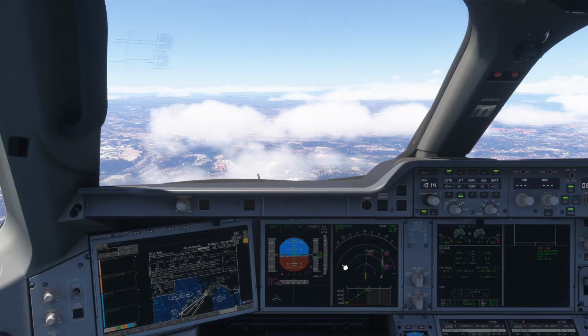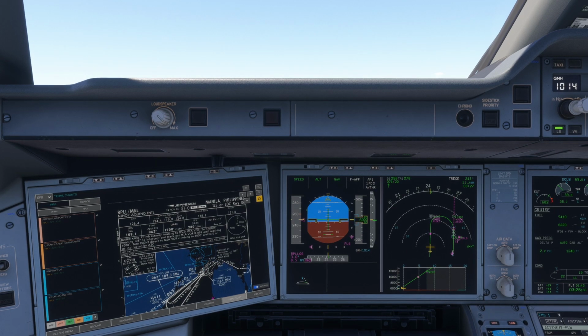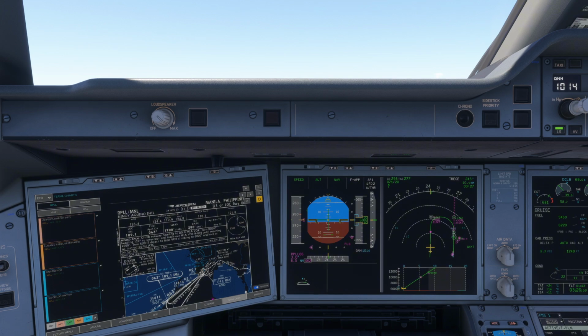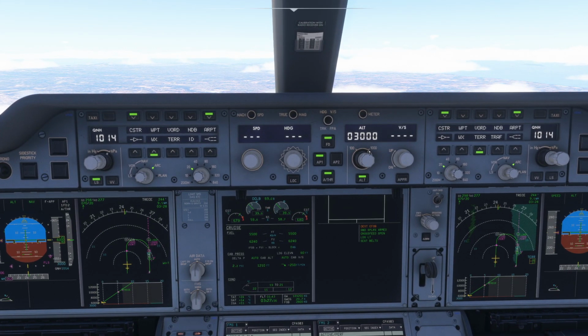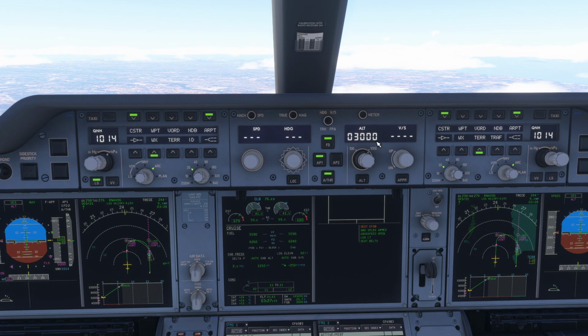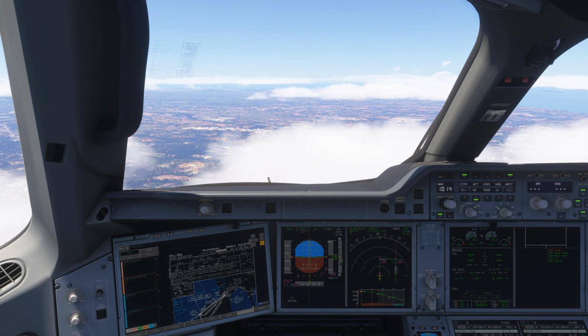Okay. So this will be an FLS, right? So basically now it's not an ILS, it's an FLS. So this is going to be an RNP approach using FLS. You guys are going to see it looks like an ILS, but it's not really an ILS. So we need to descend to 3,000. Let's go down to 3,000.